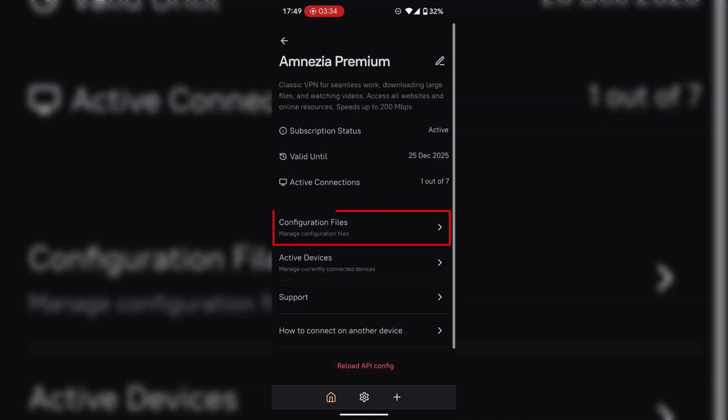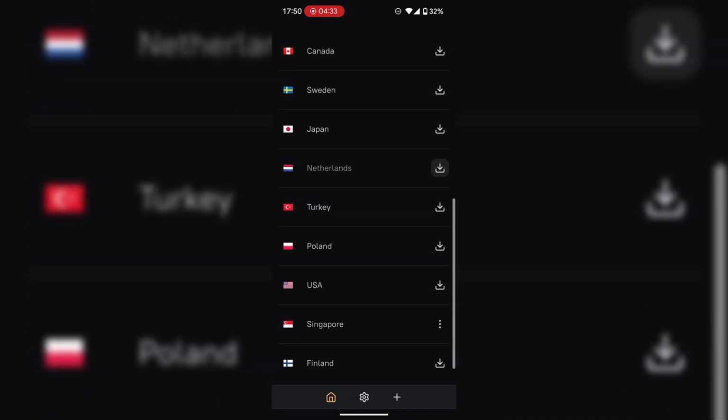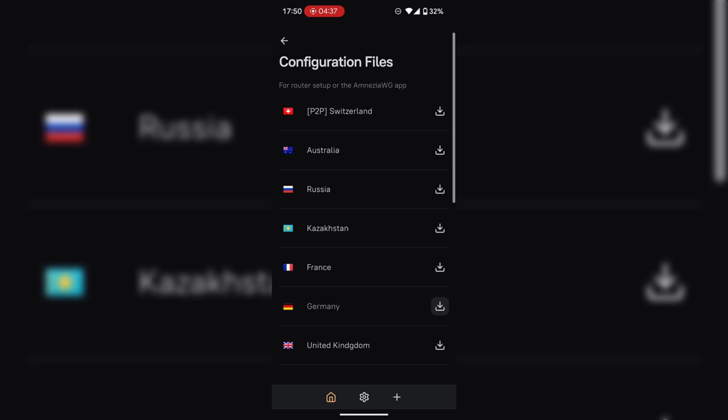You should then see configuration files, manage configuration files. Just tap on the arrow. These configuration files are for your router setup or the AmneziaWG app. We're going to be downloading these configuration files for the AmneziaWG app. So as you can see, you've got configuration files for download ranging from Switzerland all the way to Finland. At the time of recording of this video, it's 16 different countries.